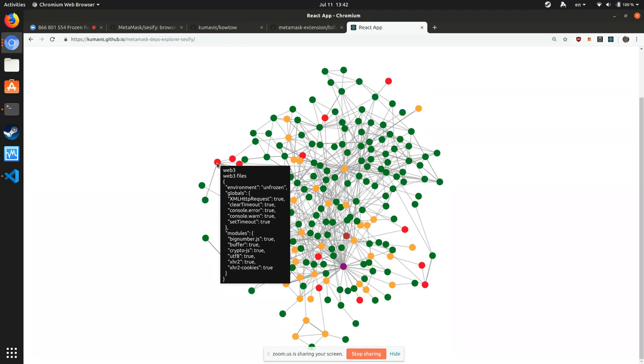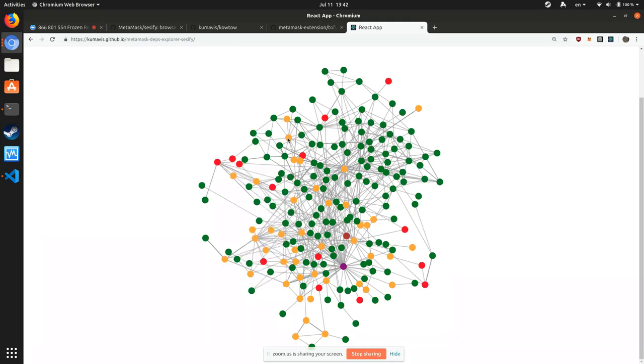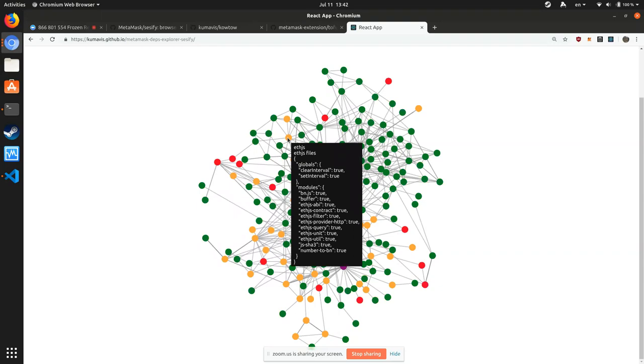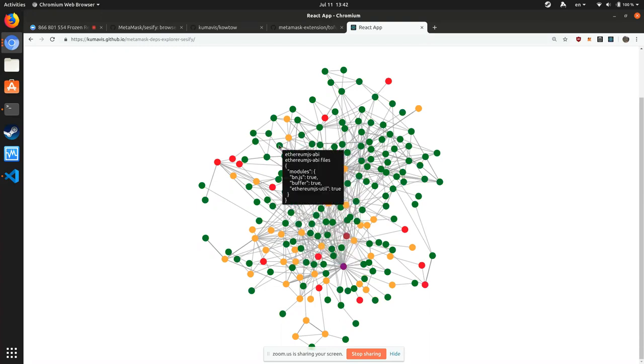But this one, so the coloring here is sort of hand done, not per module, but per global. So if we see it's doing network stuff, we'll go ahead and color it red as a high alert. This one has, what is it? Oh, I guess it just has globals exposed to it, and therefore it's yellow. And then the other ones are green, so they don't have any platform APIs exposed to them explicitly.